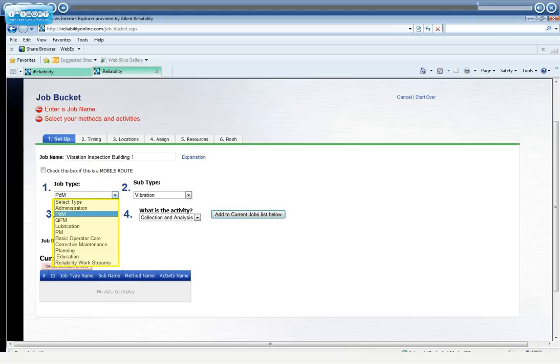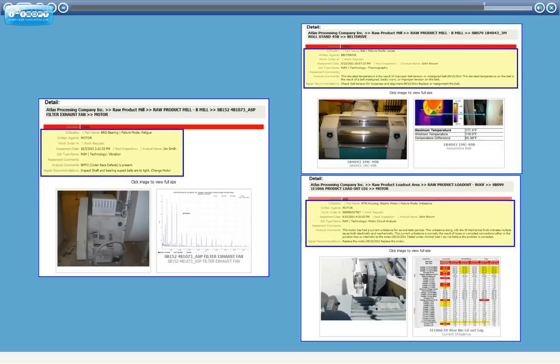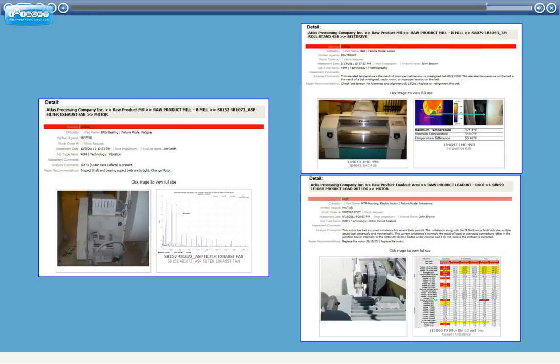iReliability utilizes a single job creation and reporting interface that is used regardless of what inspection strategy is deployed. With the iReliability Condition Assessment Assignment Report, the result is standardized reporting that ensures you get the same results and set of information each and every time you view a report.